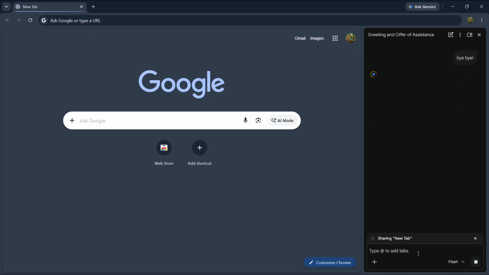And that's pretty much it. In just a few easy steps, you've learned how to chat with Google Gemini directly in Chrome. I hope you found this tutorial helpful and informative.